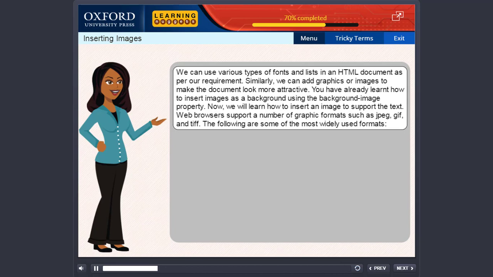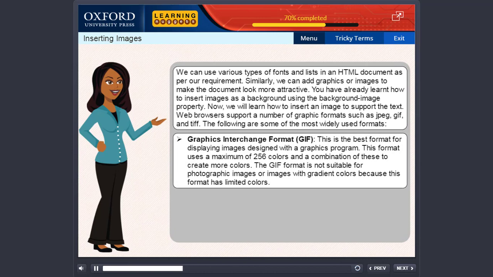Web browsers support a number of graphic formats such as JPEG, GIF, and TIFF. The following are some of the most widely used formats. Graphics Interchange Format, GIF. This is the best format for displaying images designed with a graphics program. This format uses a maximum of 256 colors and a combination of these to create more colors. The GIF format is not suitable for photographic images or images with gradient colors, because this format has limited colors.